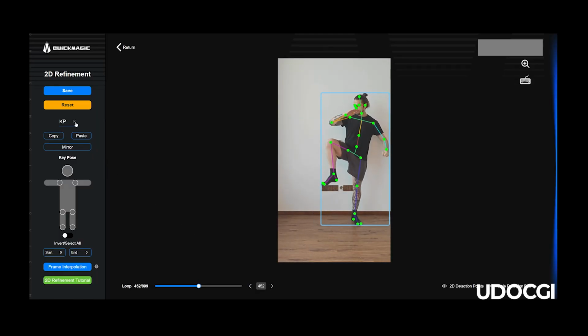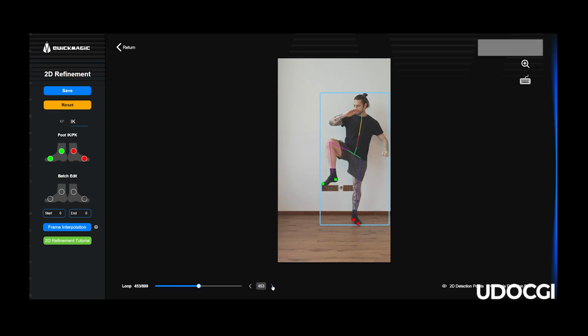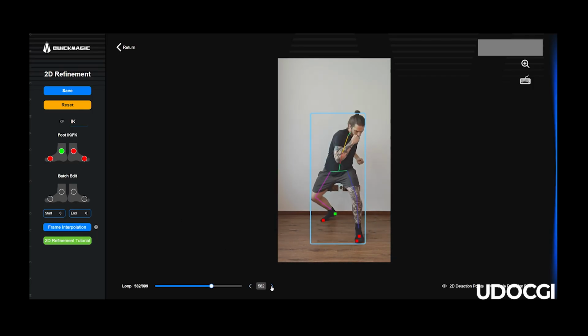Switch to IK. When feet are on the ground, they should be red. In the air, they should be green. In my clip, a heel in the air turned red. That's the glitch. Change it to green in the left panel for every frame it's red. Scrub through and correct any other spots.